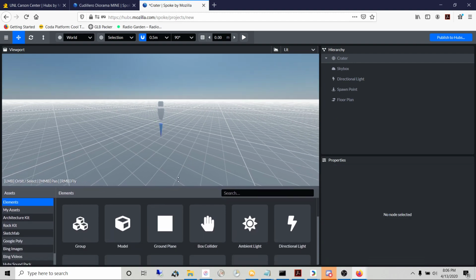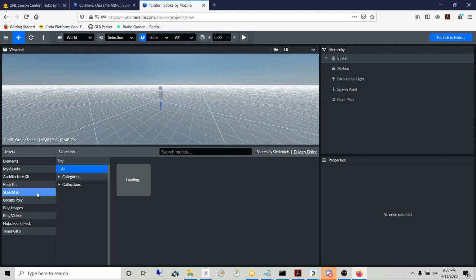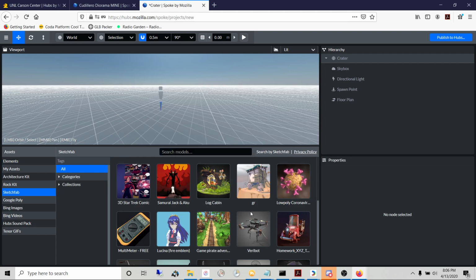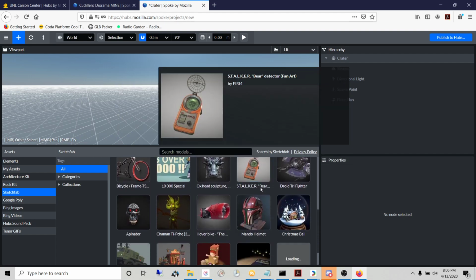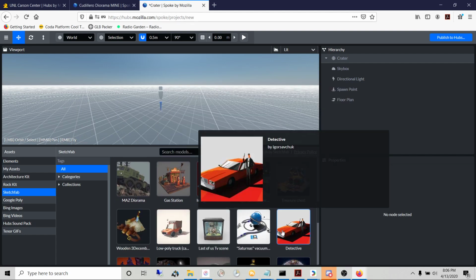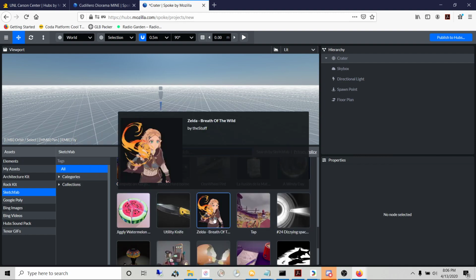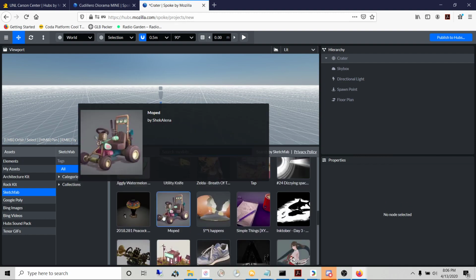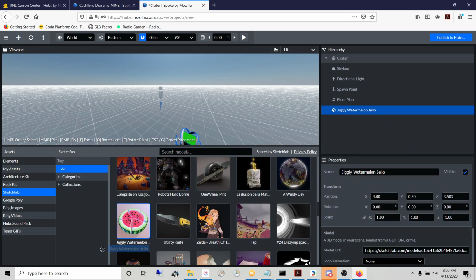And let's say I want to have a different, well, obviously I want to have a different 3D environment. So I can search for a model, but I'm just going to see what I can find. I wonder, let's try using this jiggly watermelon. Okay, it's over there in our hierarchy now.